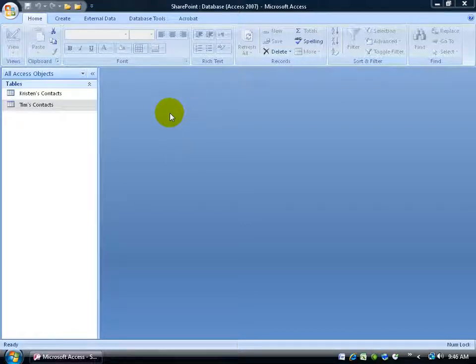I can even work offline, which means that when I download it and I'm not connected to the SharePoint server, I make all my changes, and then when I sync up or reconnect, I can upload my updates to the SharePoint server, and so can everybody else. So it's just a way of updating and collaborating over the internet without having to email this application or this database back and forth.